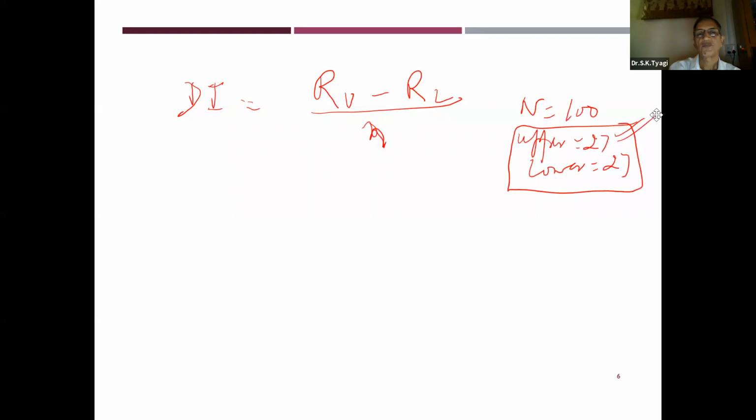Now suppose right responses in the upper group are 27, and in the lower group there is none. Then discrimination index is 27 minus 0 divided by 27, that is +1. So this item discriminates perfectly. Everyone in the upper ability group is doing it correctly. Everyone in the lower group is doing it incorrectly. So it is perfectly discriminating between these two groups.